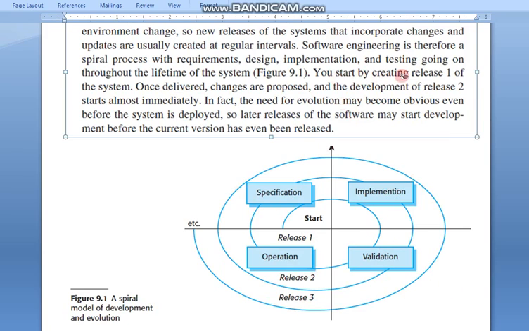So we start creating release 1. It gives a good example, all of you please notice. So what the example is, now you start by creating release 1. Release 1 means the first version of the system that you released. Once delivered, changes are proposed and development of release 2 starts almost immediately.